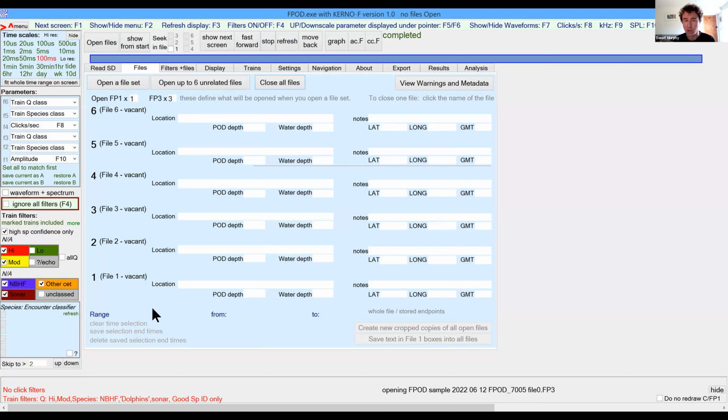So you've got the FP1 file that gives you all the clicks, and you've got the FP3 file. Sorry, I did say the FP1, didn't I? Yeah, the FP1 file has all the clicks, and then you have the FP3 file that just has the information about the click trains and their classification, as well as some other parameters. When you look at it, the FP3 file looks like a filtered view of the FP1 file with the train information added to it.